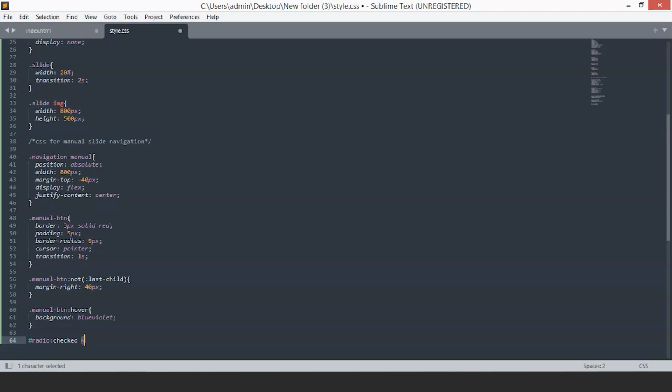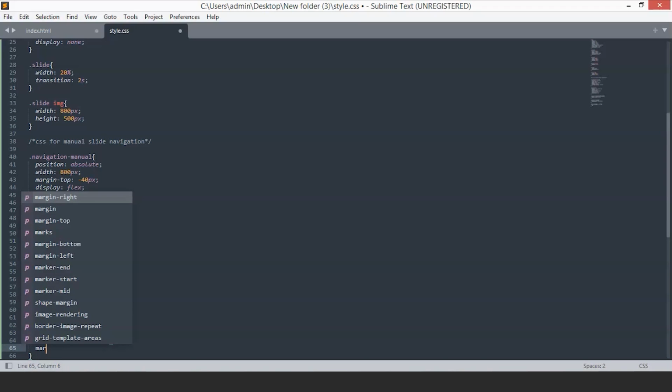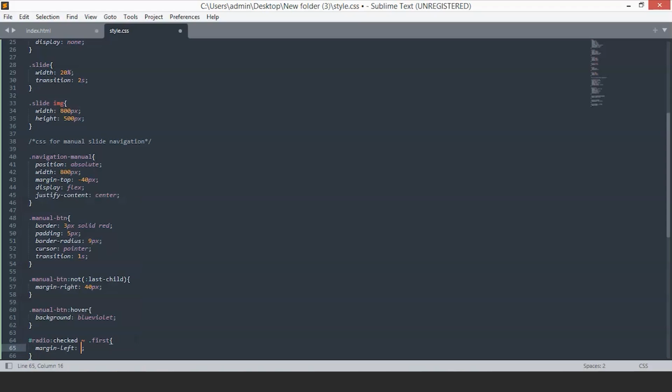So we'll add dot first, and for this we'll set the margin left to 0. Okay, so this will be radio 1, the label that we have added in our manual buttons.